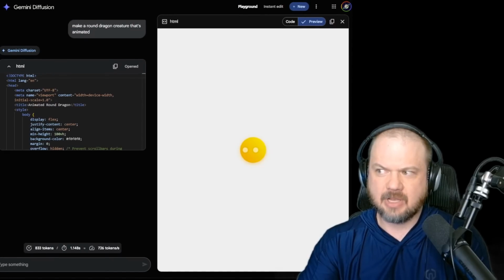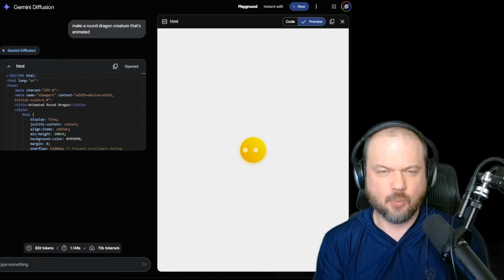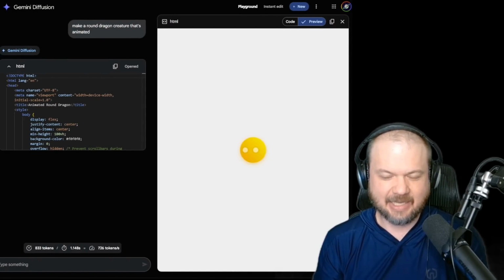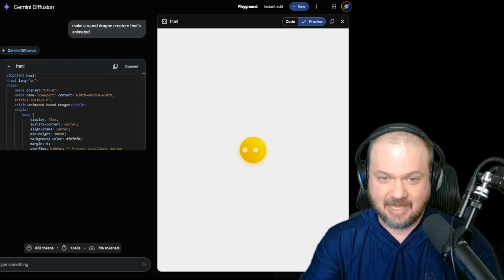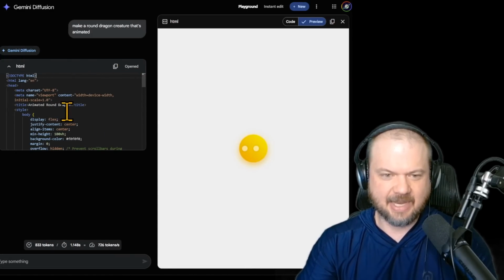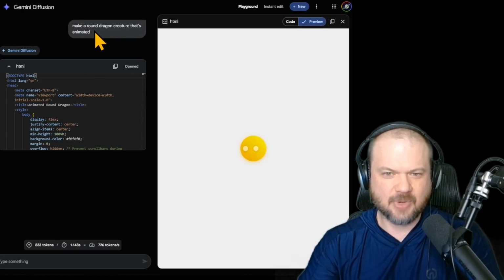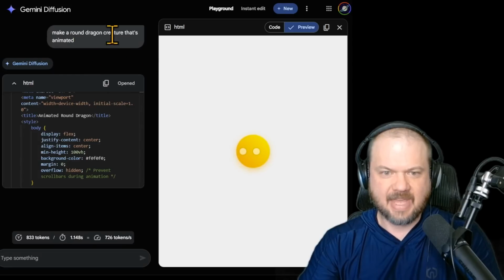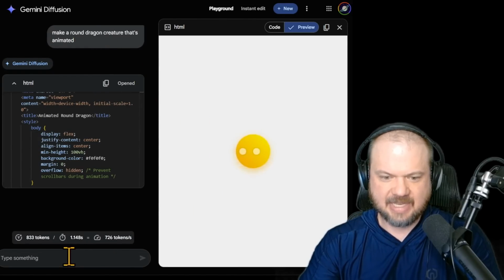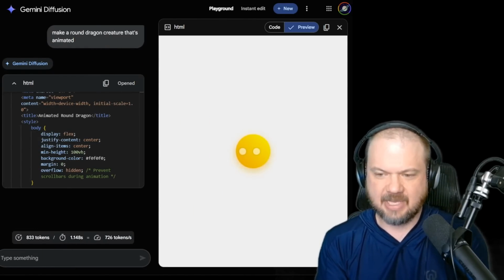So here's an example of some stuff it can do. It will tell you repeatedly that it can't create images. It can. It does it in HTML, so it's coding them up. As you can see here, I asked it to create a round dragon creature that's animated. So there it is. As you can see, it's hovering up and down. And here's how we can make additions to it.